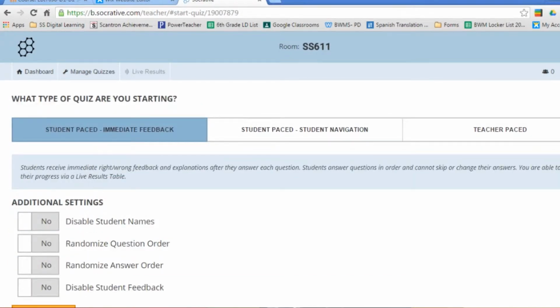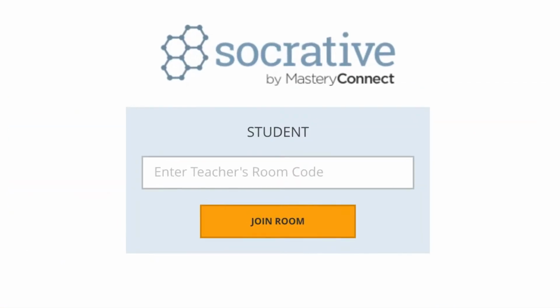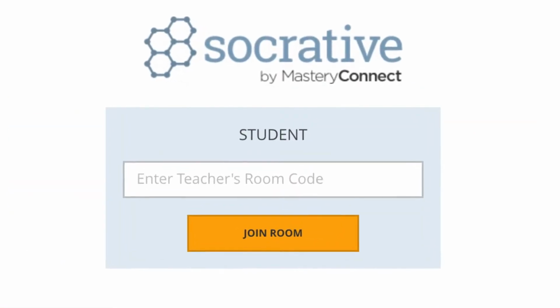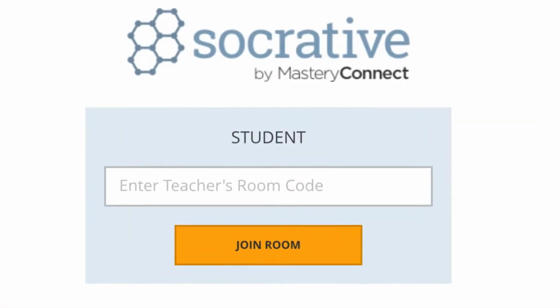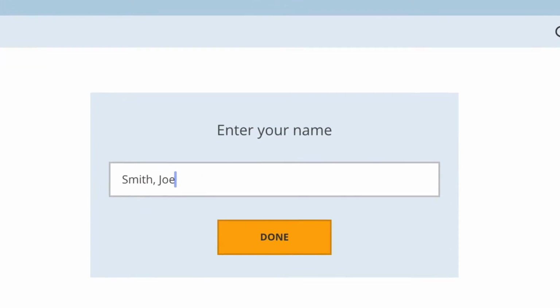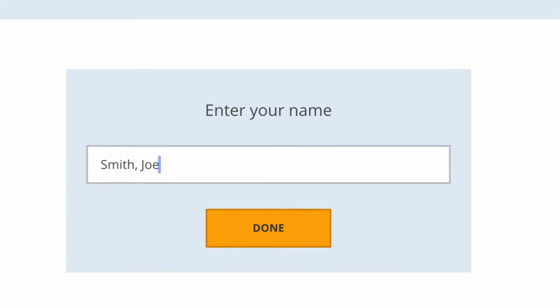Disable students' names, because when they put your room number in, the next question is what is your name? This way you get the student's data for that particular student. Otherwise, there's no way to identify who's taking the quiz. Now, if you want to do just anonymous, you can disable the students' names. I like to have that data to see what they do, so you don't want to disable.